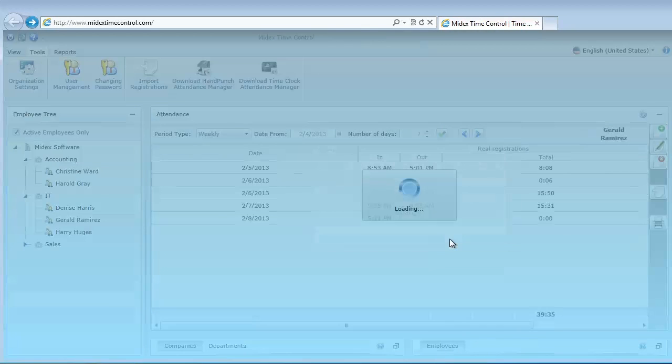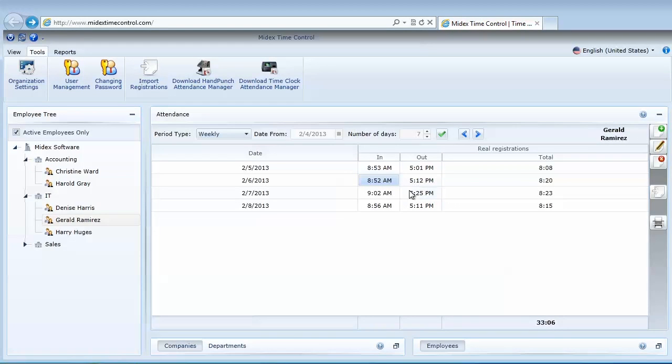Now this registration disappears and 8:52 a.m. is paired with 5:12 p.m. The rest of the registrations have been automatically recalculated, forming correct pairs.